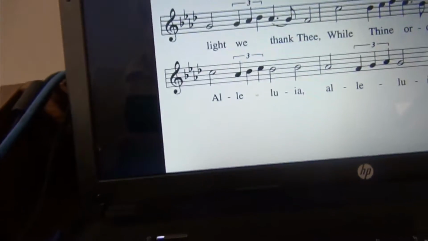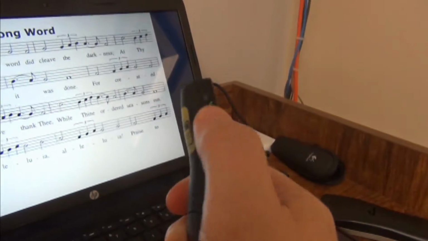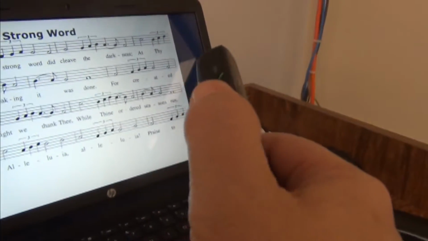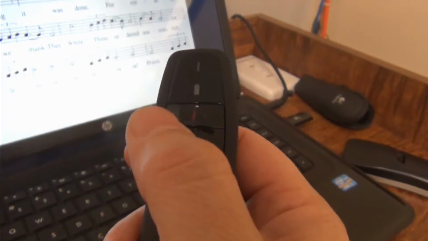There's a little clicker to do all of this, and it's right here. We just turn it on the side there. And this is the forward button, this is the back button.